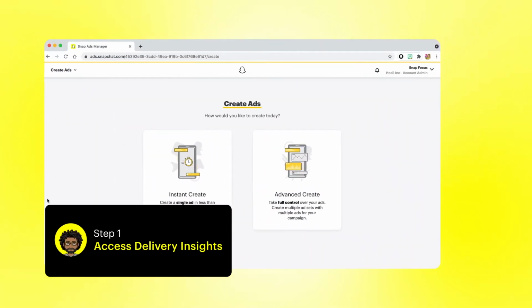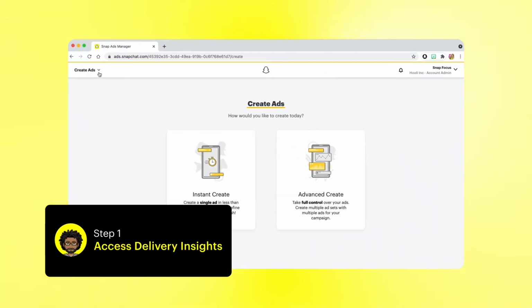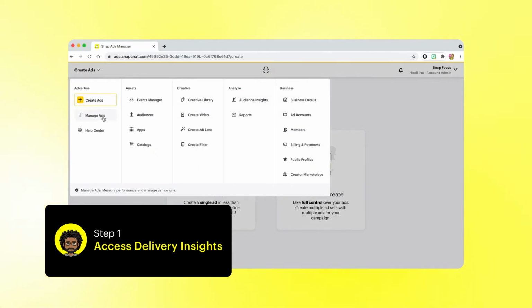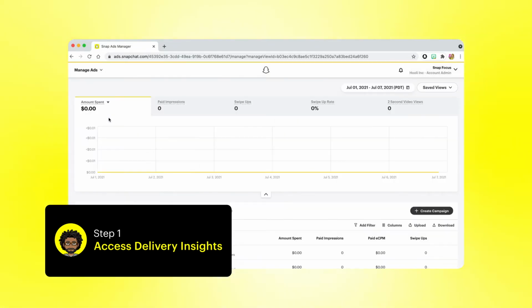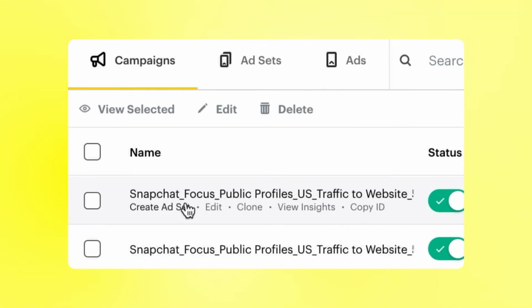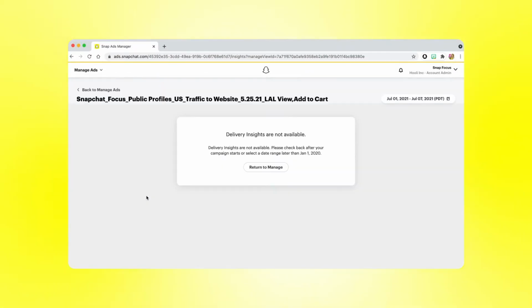To view Delivery Insights, click the icon in the top corner and select Manage Ads. Hover over the campaign, ad set, or ad that you want to see insights for. Click View Insights. This website campaign has been active for 2 weeks.